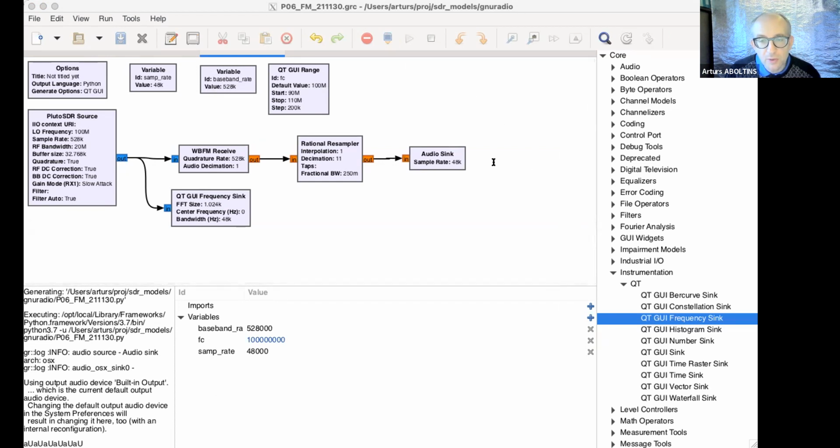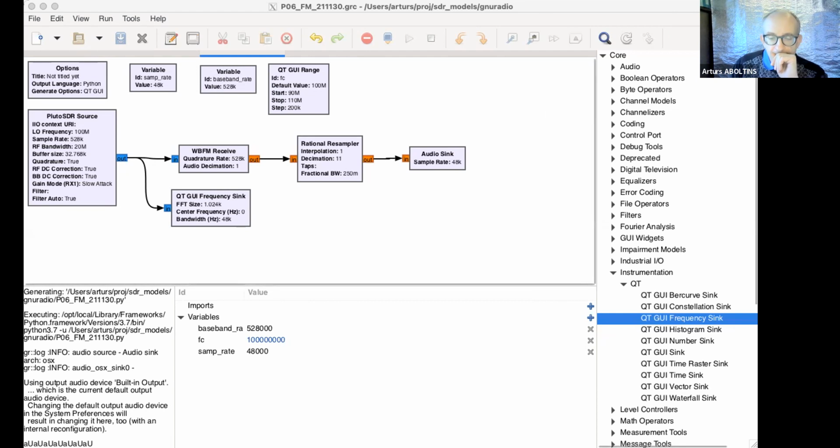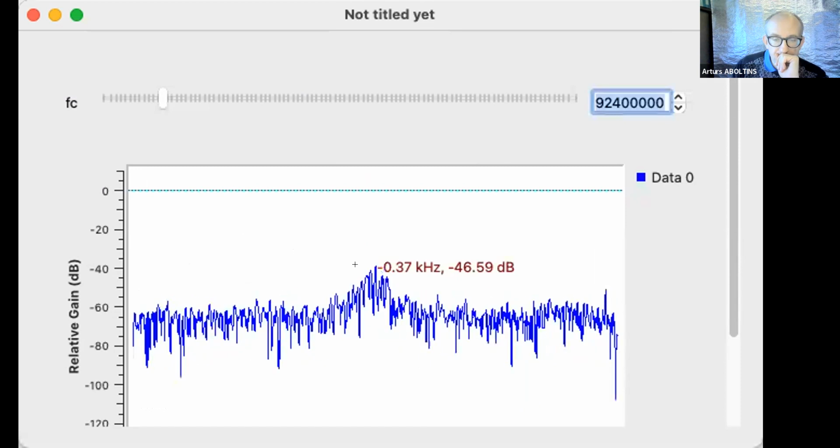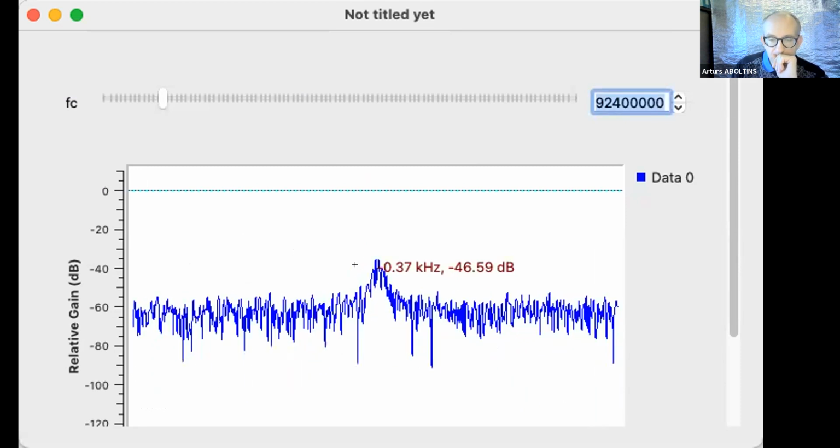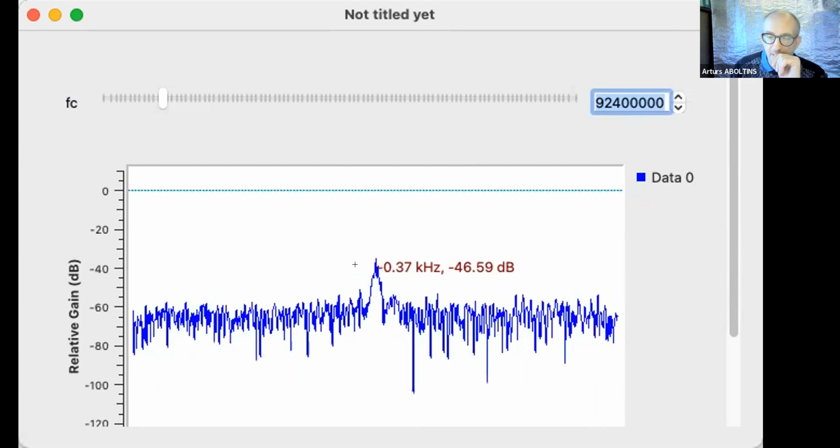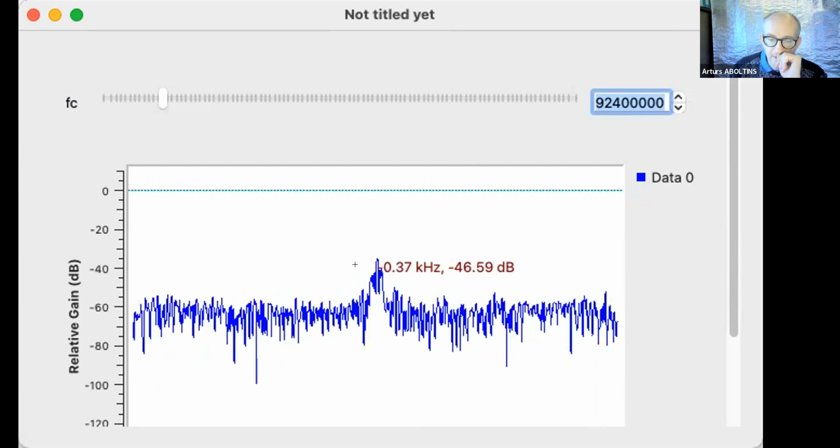Okay, then I go to 92.4. I think I have only one station here. And it works. Maybe you can even hear the sound. Yes, this is Kurzemes radio, which is the only station in this region.